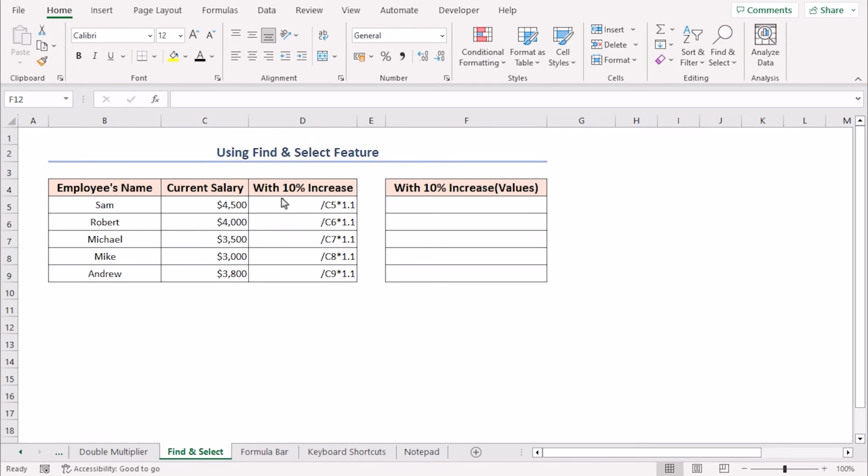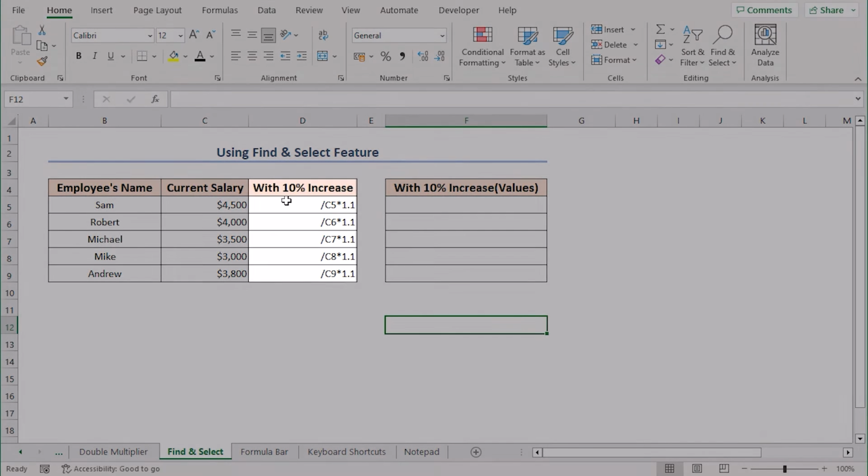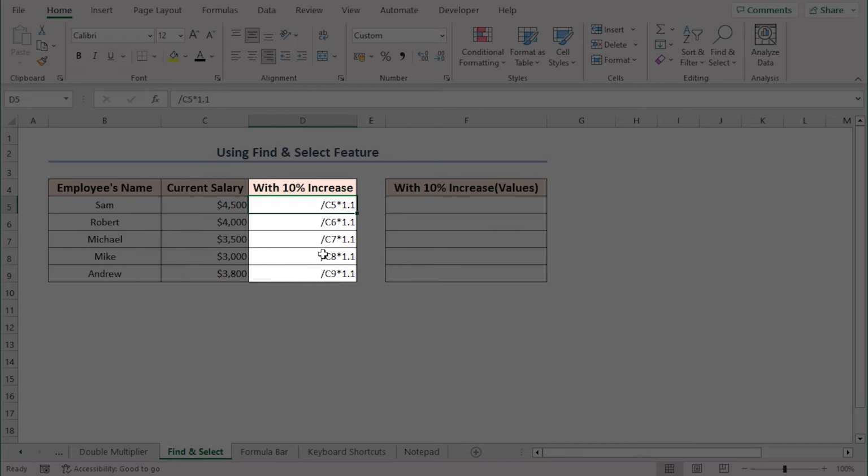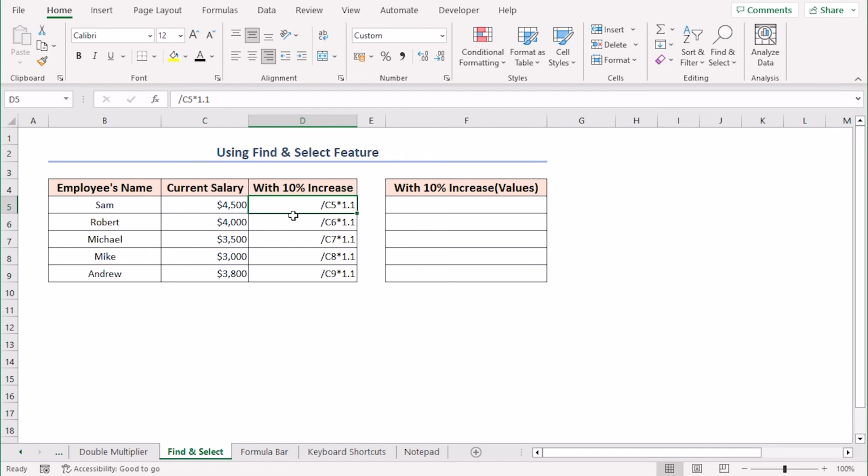In our new case, we want to use the find and select feature to get the job done. At first, we have the same dataset of the first method with a slight change in the D column. In the D column, we have marked our formulas. At first, we want to get our F5 cell filled with the D5 formulas.